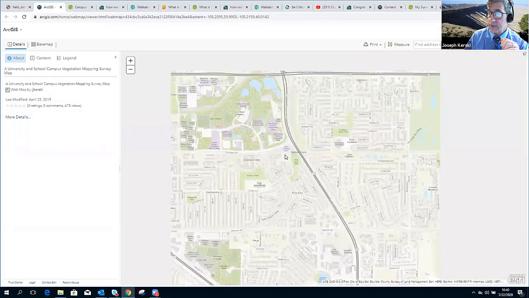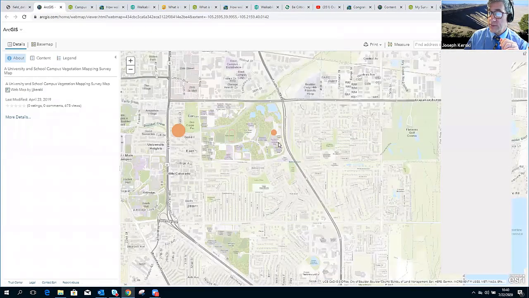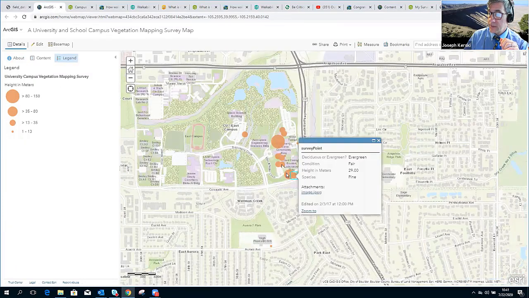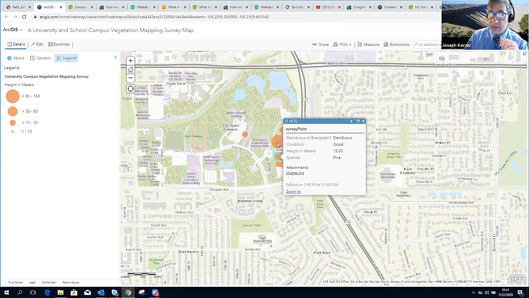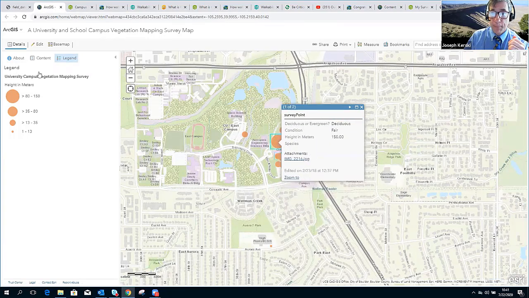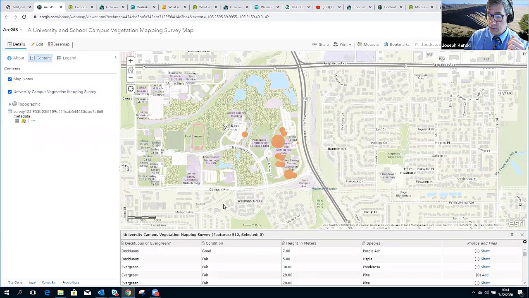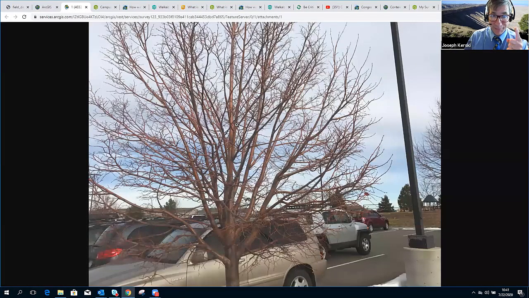So here is last time I collected data with a bunch of students. It was at the University of Colorado campus in Boulder. And so here is a bunch of tree species that these students had collected using this same data set, using this same survey. So you can see here, I've got, hey, deciduous or evergreen, right? These are the fields that end up in my feature service. The survey turns into a feature service. Condition, height in meters, species, and then do I have any photos?